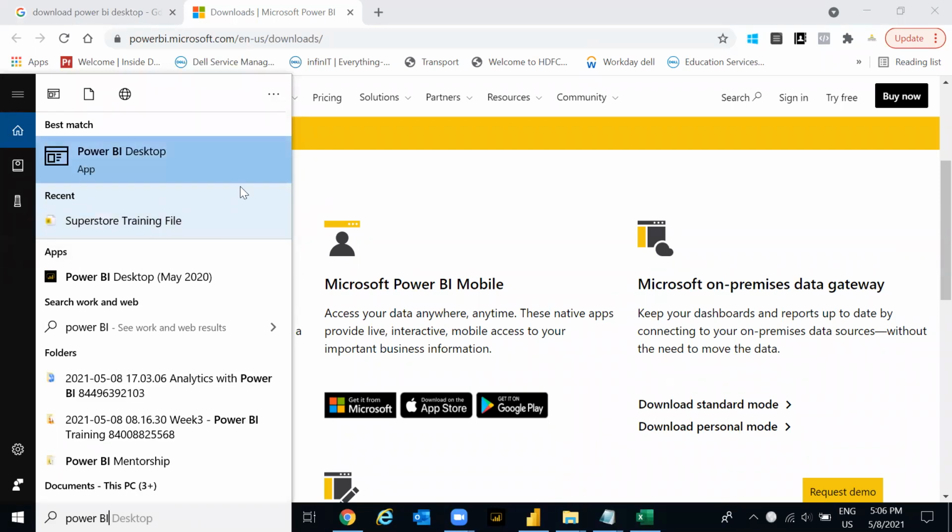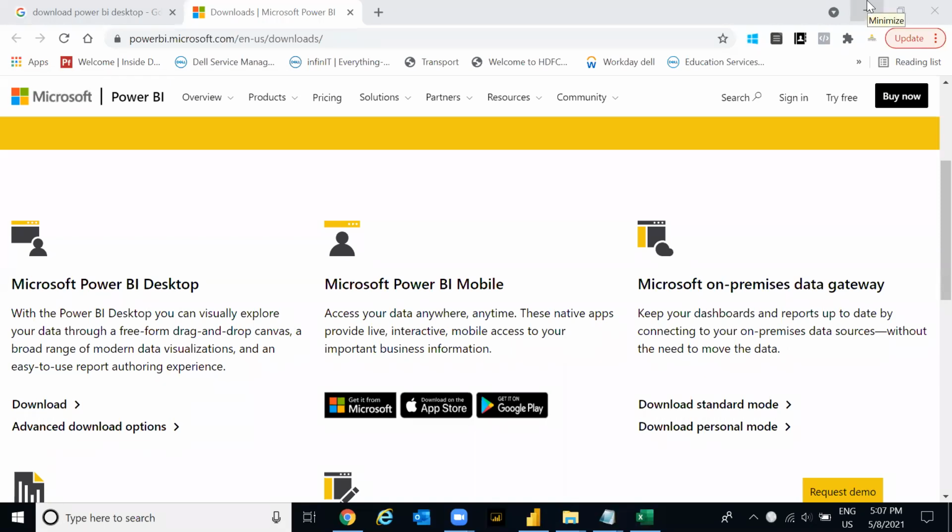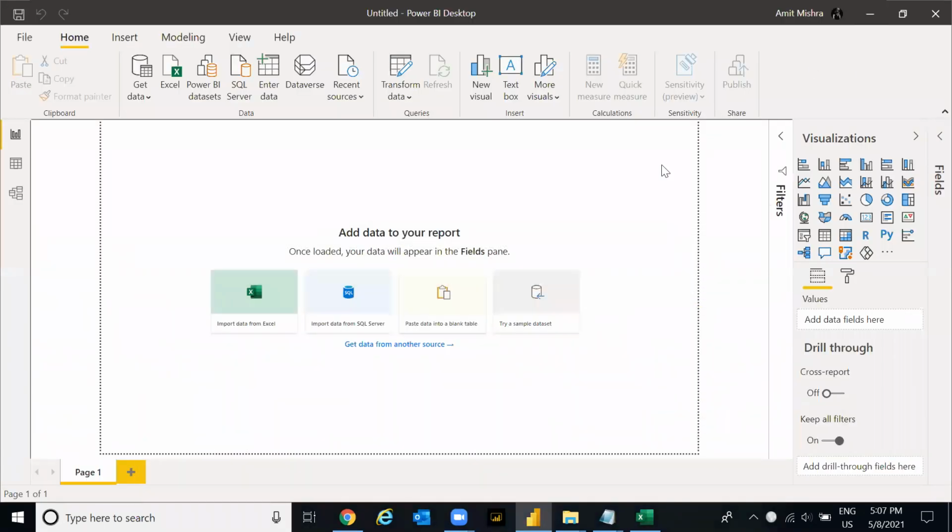For this Power BI desktop, I have two versions. One is directly downloaded from this link, and one is at an organization level, which is more secured. I will be using the one that I have downloaded, which is the most recent one. So this is how it looks when you open up Power BI.